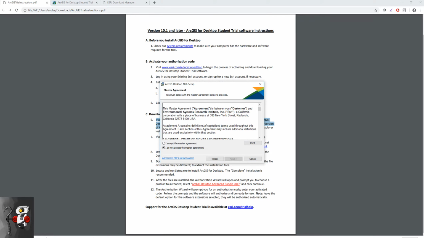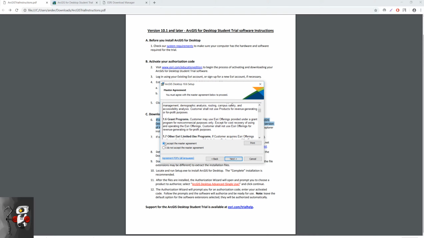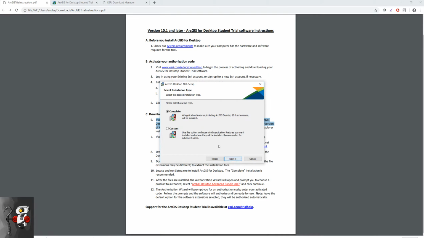This is the master agreement, which I've read before. You can take some time to read it. I'm going to accept it and go next. I do want a complete installation. And they're going to install it to the Program Files (x86). That should be fine. ArcGIS Desktop 10.6.